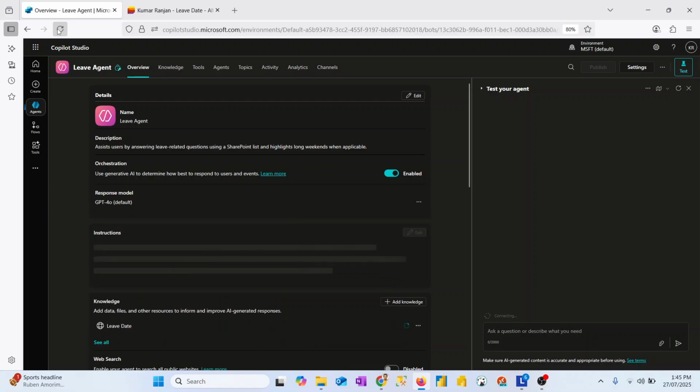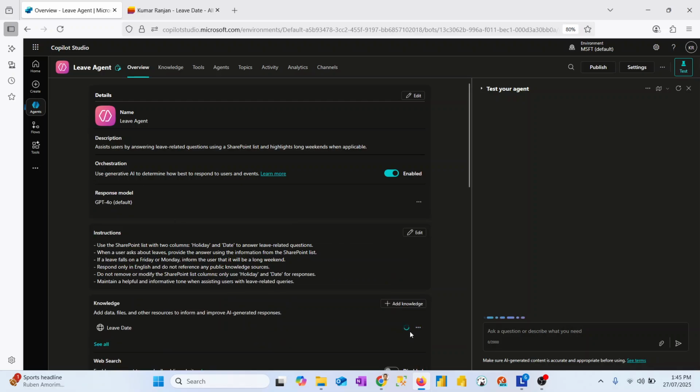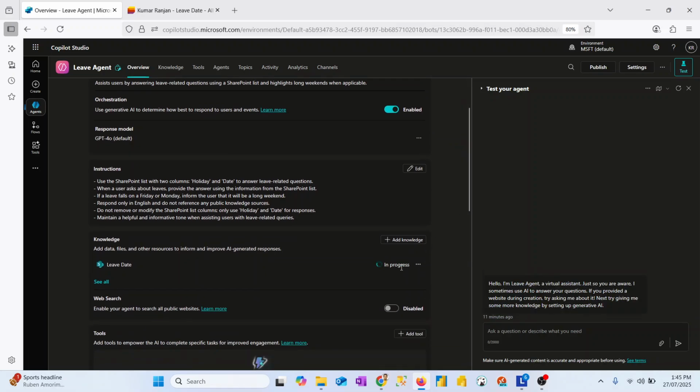Okay, so the refresh has happened. Now you can see it's still spinning my knowledge source that we have configured, and it's giving the status as in progress. So we have to wait till this leave date list is successful and is configured properly over here. Once it is done, you will see a done or completed icon with a green check mark, and at that time we can proceed with our communication to this chatbot.